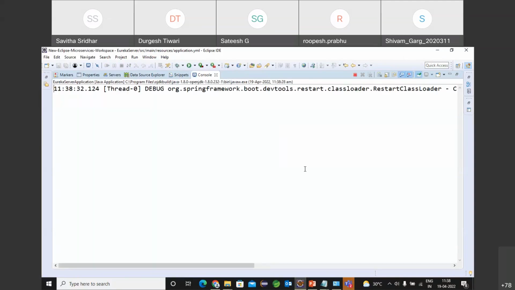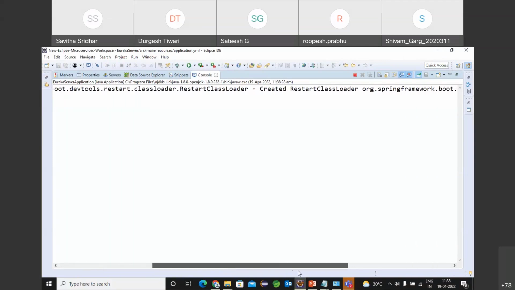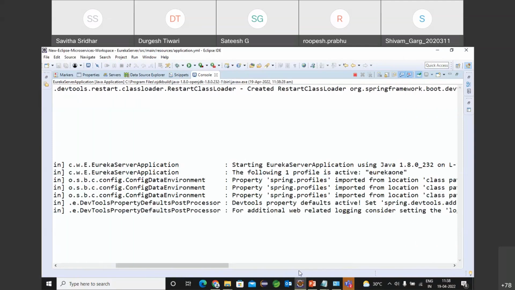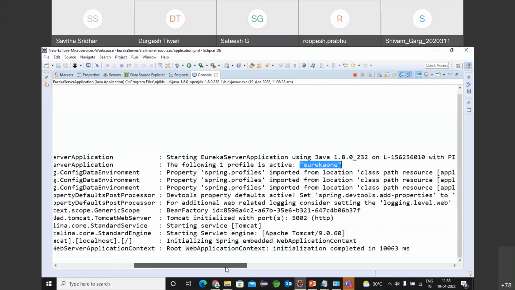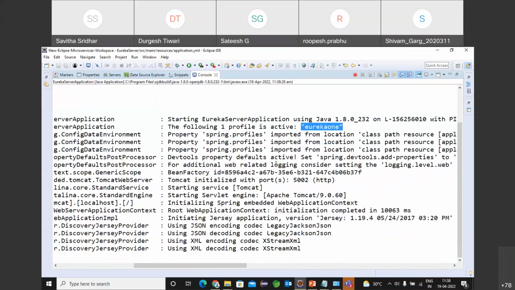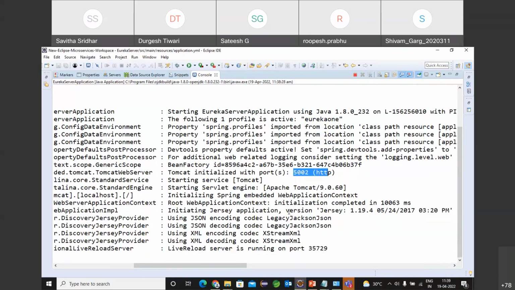And according to the Eureka 1 profile, your Eureka server should run on Eureka primary, right? So you can see here that one profile has been set active, which is Eureka 1. And according to Eureka 1, you can see that Tomcat has been initialized on port 5002 and it will start running your app on Eureka primary, right? Again, Eureka primary, Eureka secondary or Eureka tertiary, all of them are indirectly pointing to localhost itself, okay?